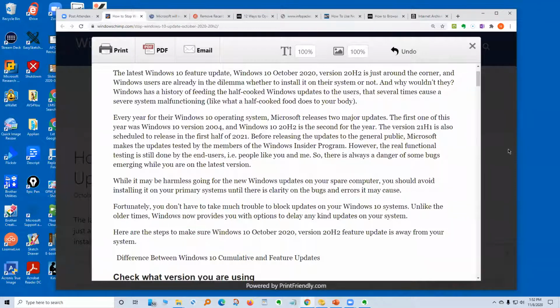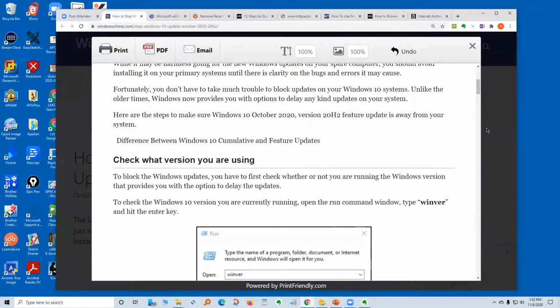I'm not going to read every word here. While it may be harmless to install the new Windows updates on your spare computer, you should avoid installing it on your primary systems until there's clarity on the bugs and errors it may cause. That's why Mike likes to wait at least a week to see what articles are out and who's having problems, if anybody's having problems with it, before he would update.